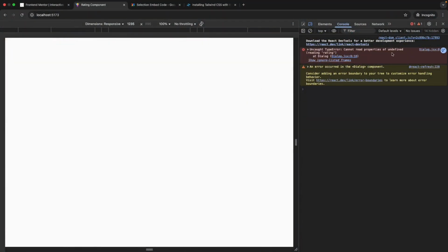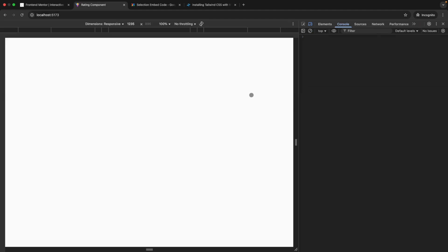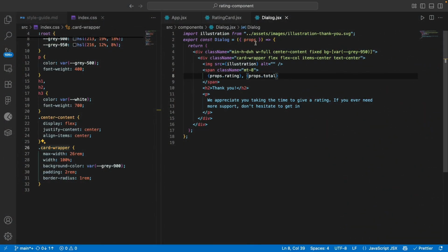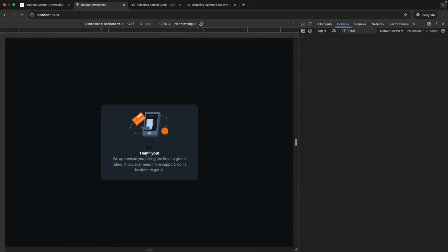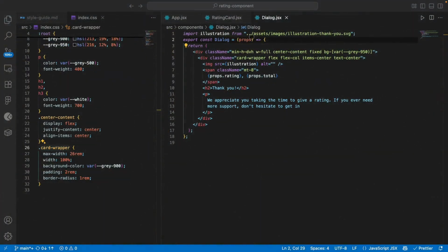Nope. Cannot read properties of undefined. I'm sorry, I literally forgot. That's because I am destructuring props, which is wrong. So it should be like this. Let's select 3, submit. You see 3, 5, which is the total. So you can use props, but it's kind of lengthy for me, so I just like to use the right names here, rating and total. Once we destructure like this, we can get rid of the word props.